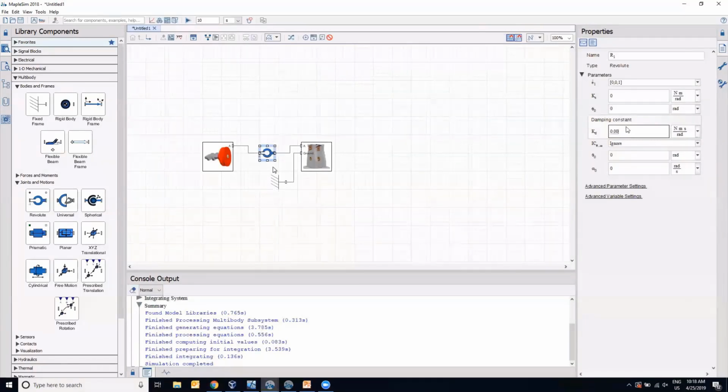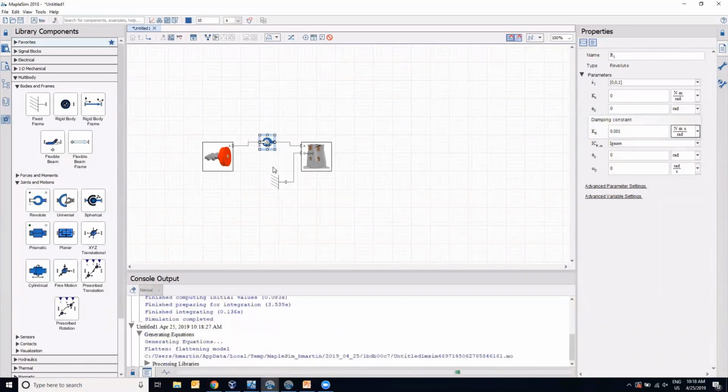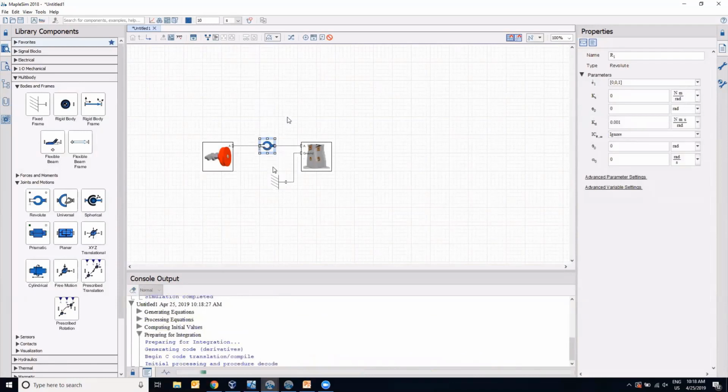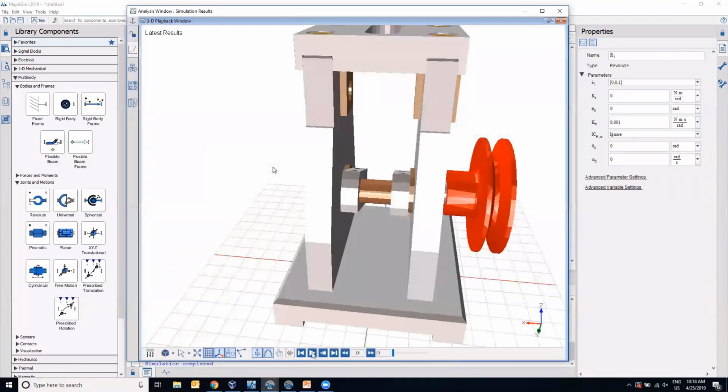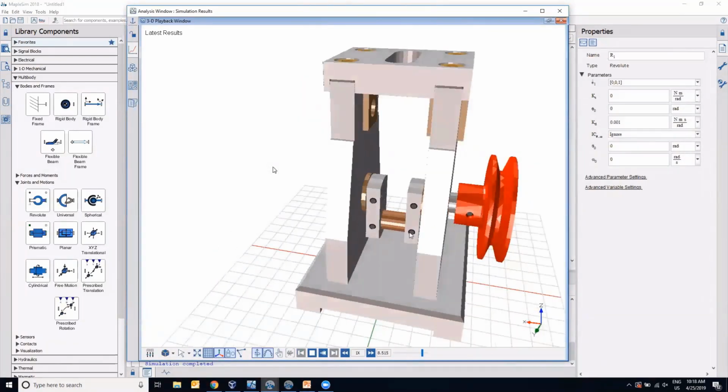So I'll add a small amount of damping and run another simulation. This is just to give the flavor of what you can do in MapleSim and some of the options you can play with. Now that I've added damping, we expect that instead of just oscillating back and forth, it eventually comes to rest in this position. I can redo that. You could play with different values for the damping and add other effects as well. That's one of the advantages of MapleSim.